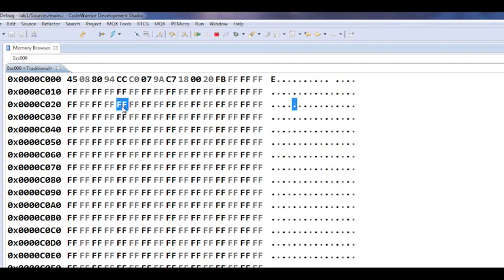Now let's double click on one of these FFs. It doesn't matter where it happens to be. Let's try changing that to 00. Notice it's green. When we hit enter, notice it turns back to FF. Now this is typical of real flash. Real flash has a default of FF, and through the memory browser you cannot change that value. It will stay the same.